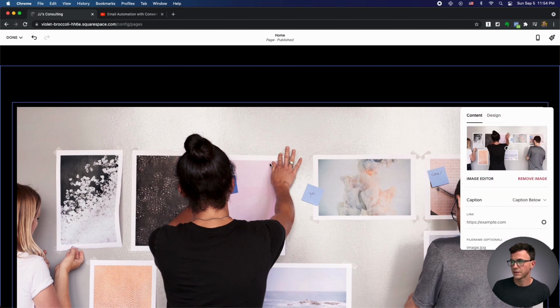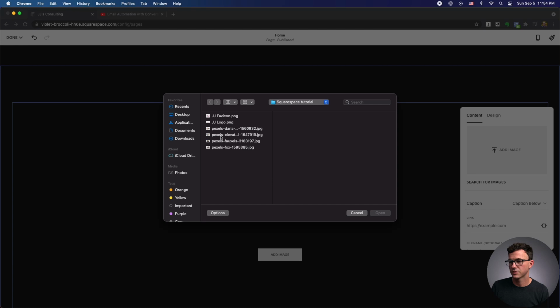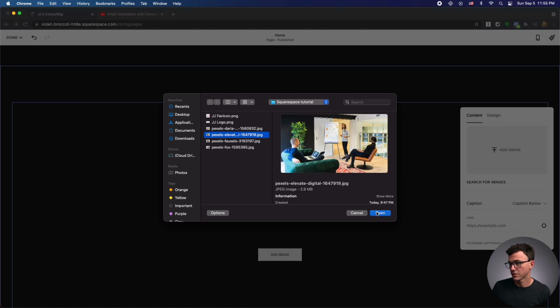And then for anything else you want to edit, if we click on this, you can see, let's edit this image, and let's go to remove image, add image. I just downloaded a bunch of stock photos from Pexels. We have a whole video on where you can find free stock images. There's a ton of options out there. I'll link to the video up above if you want to check it out. Let's see, how about this picture here?